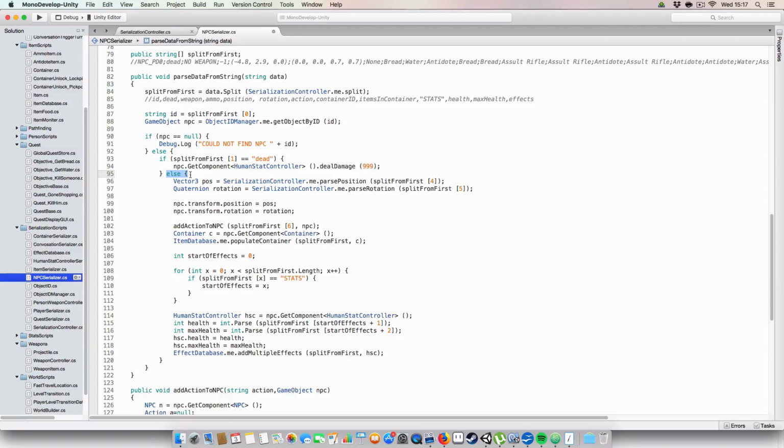Otherwise, if the NPC is not dead, then we parse our position from the 5th and 6th elements of the array. And remember, I'm saying 5th and 6th, but it says 4 and 5 because arrays start at 0 and it's a pain, but I know. It's just kind of confusing to say 5th and 6th, but whatever. So the 5th and 6th elements of the array are the position and rotation respectively. So we parse them using the serialization controller, and then we just assign the position to the game object.